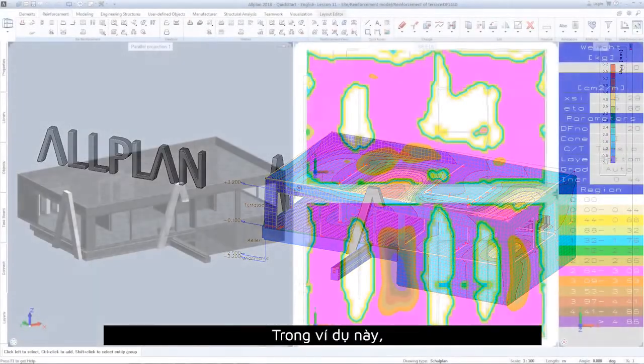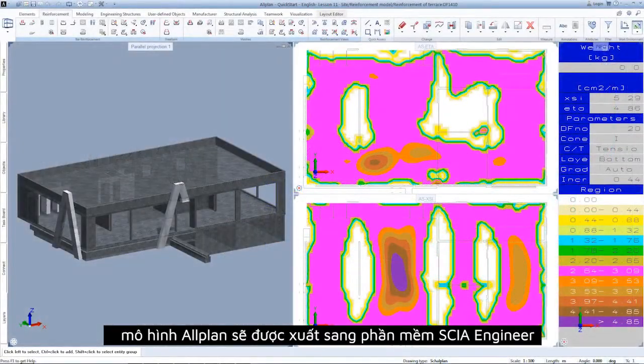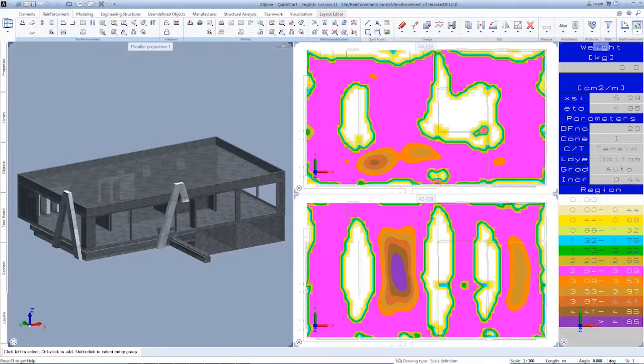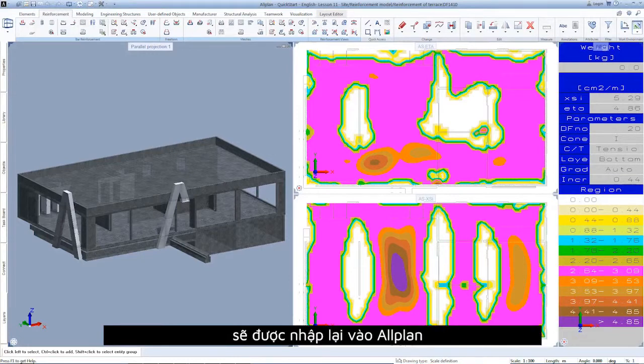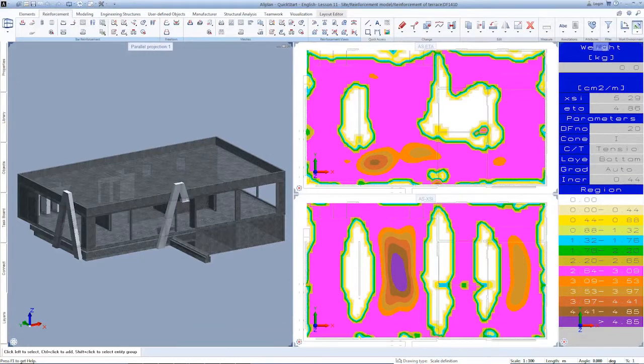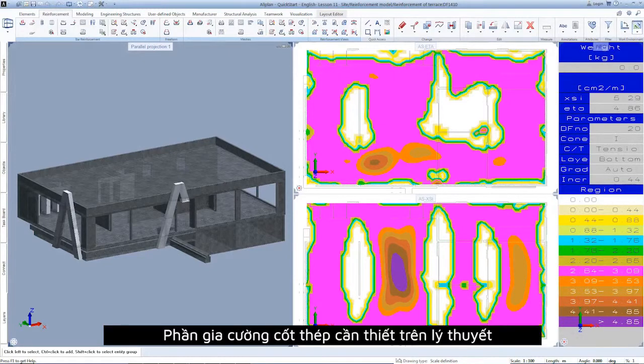In this example, the Allplan model will be exported into SCIA Engineer, and the required reinforcement, resulting from the structural analysis, will be imported back into Allplan as FEM isobands. The required theoretical reinforcement will then be covered by the practical reinforcement provided in Allplan.